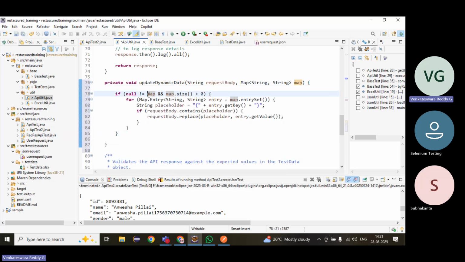So if map is not equal to null and map.size is greater than 0, how to read the map? We can read it in many ways. This is one of the ways: get the entry set, and get each entry.